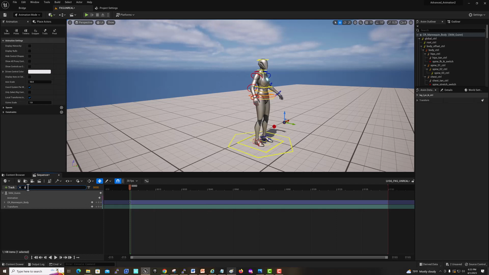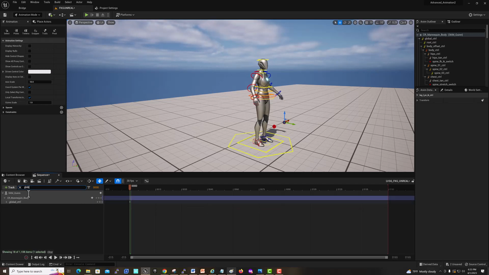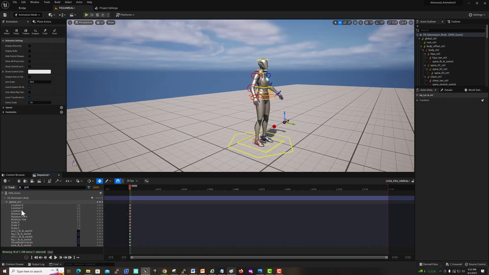After that, type in GLOB in the search bar here next to track. And then what will pop up is this global control underneath the control rig. Expand that out. And because you have this GLOB selected, it's filtered it for you so that you have the foot controls here. What you're going to do is disable the foot IK for the left and right, or leg IK for the left and right leg, sorry.